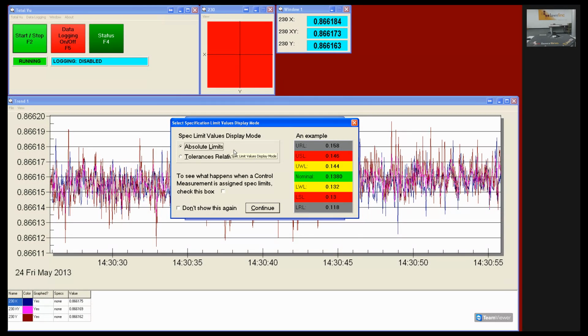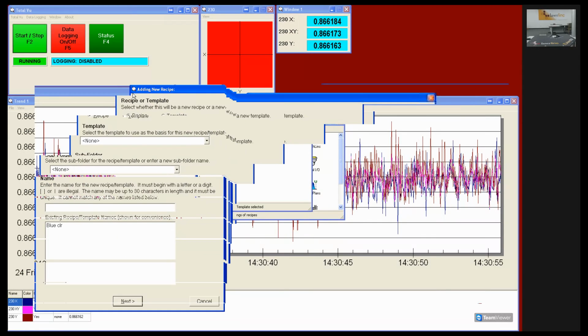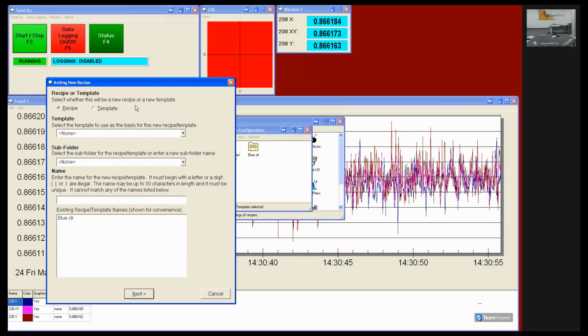I prefer to have absolute so I can actually type in what my spec limit is in inches, as opposed to tolerances, where if you have plus or minus 5 mils, you would type it in instead, and that would go with your nominal. So here's my absolute limits. I will continue. This is the next window that appears.